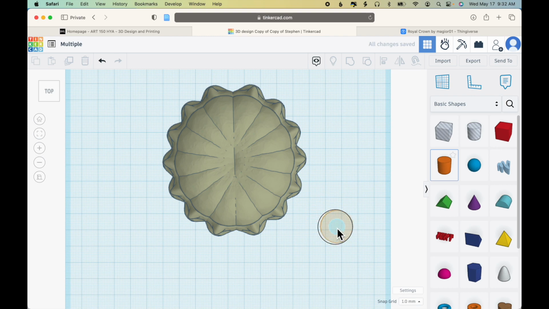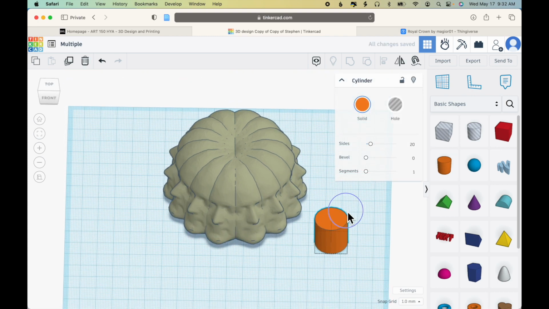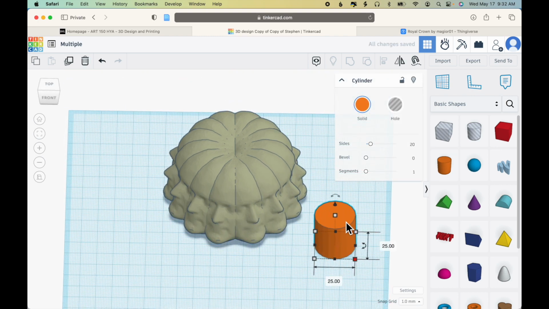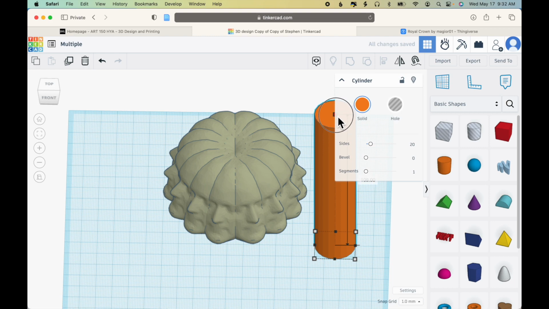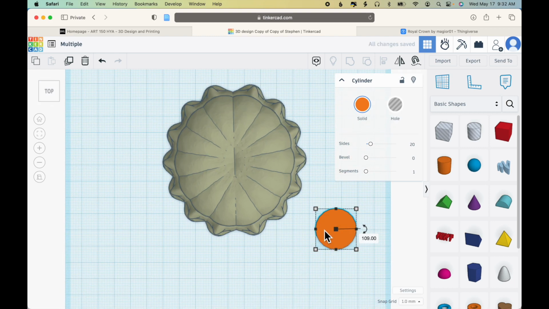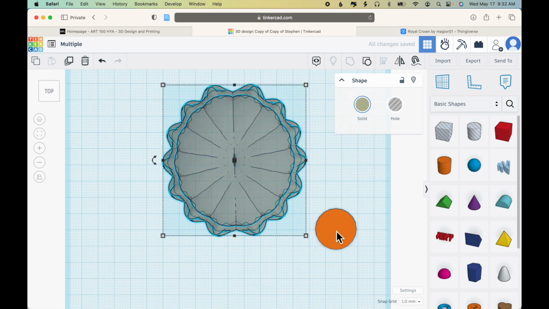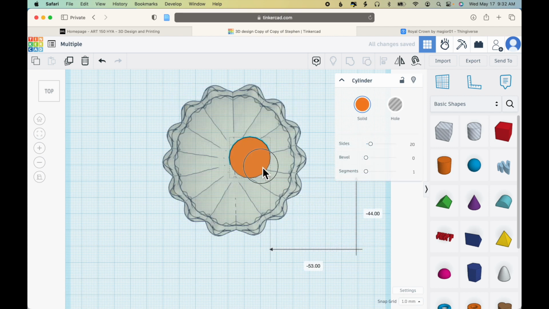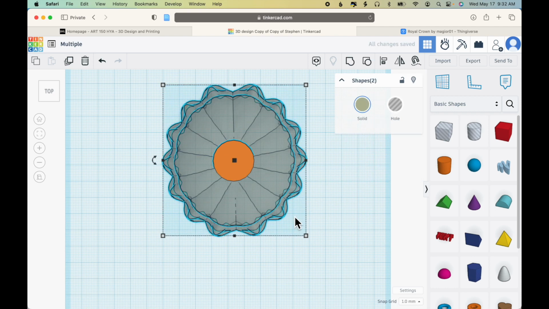And I'm just going to drag out a cylinder, make sure that it's big enough to cover that little hole and tall enough so that I can see what's going on. I'll turn that transparent again so that I can make sure that I'm covering that hole. And I'm not going to be too precise about this because I'm going to do some more work later.